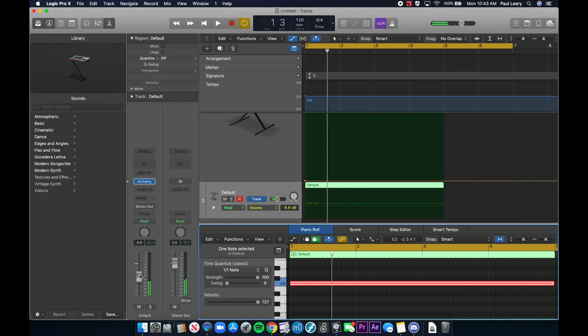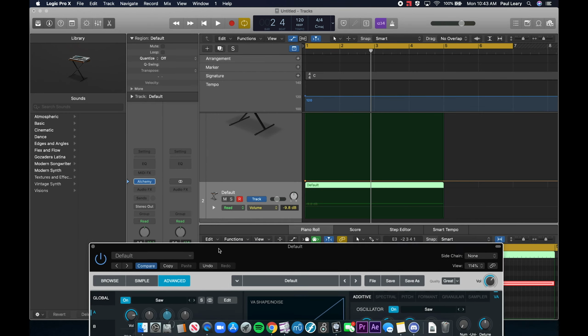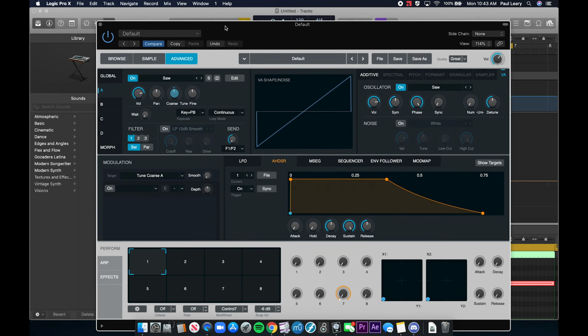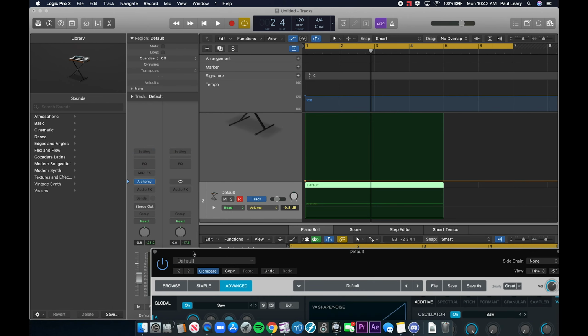These oscillators are intensely loud. It's just a saw wave basically. So what I need to do now is automate the tuning here. Okay, and I believe on Alchemy, well, there's actually quite a few different ways of doing this, but if I go into automation, let's try and automate this knob here. See what happens.